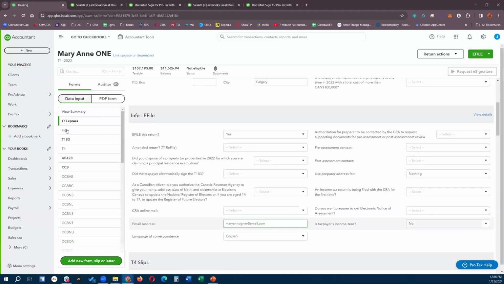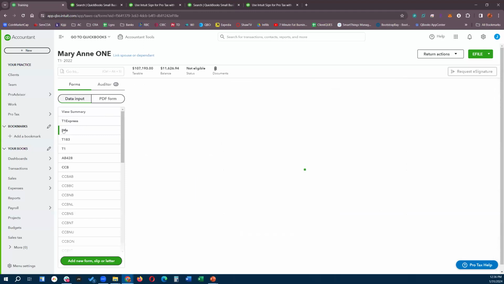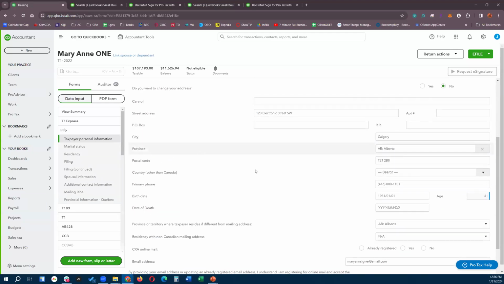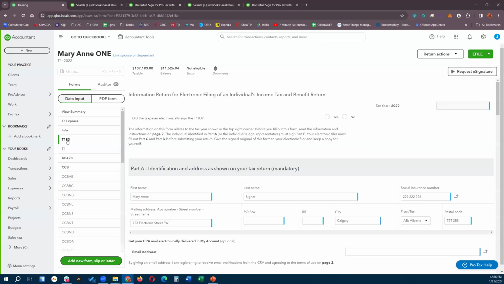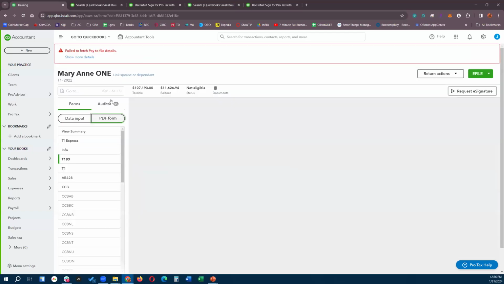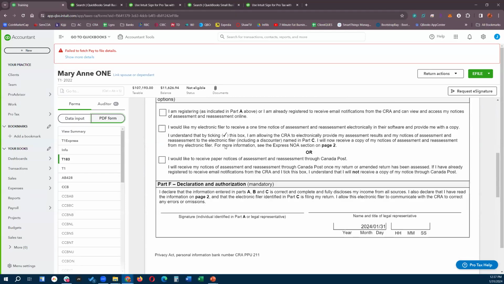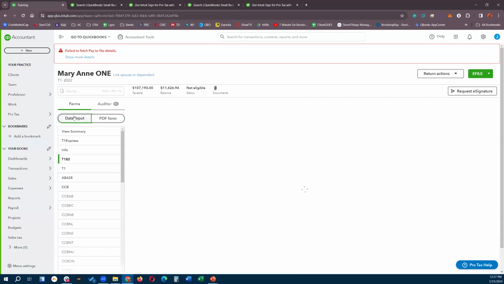The only other one that you want to enter is the info area, and that also allows you to put in the phone number. I will tell you why that's important in a second as we jump to requesting an e-signature. So today we're going to be doing the T183 form. Here's the data input part of it. We also have the PDF form, so you can see exactly what the T183 will look like.